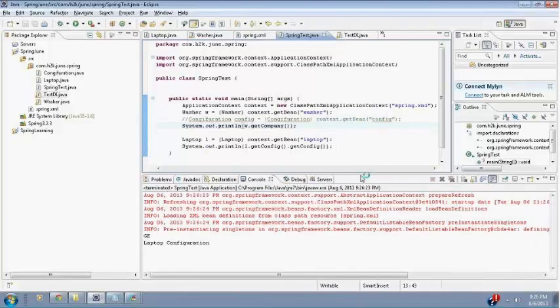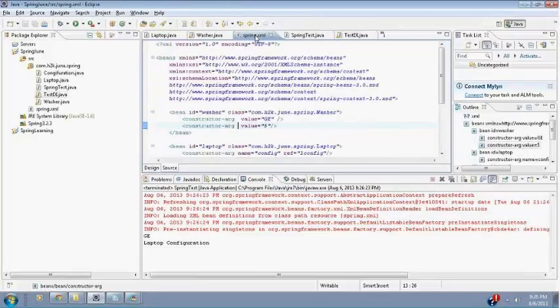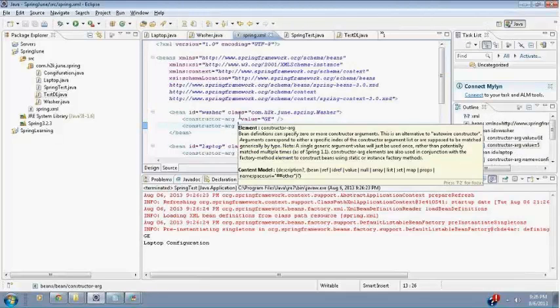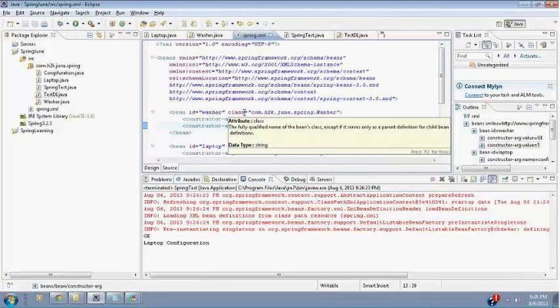Okay, it actually took it in the order in which I declared it. In washer, I declared company and gallon in this order, and in Spring, I just declared them in the same order. This is completely fine. Now think about this.